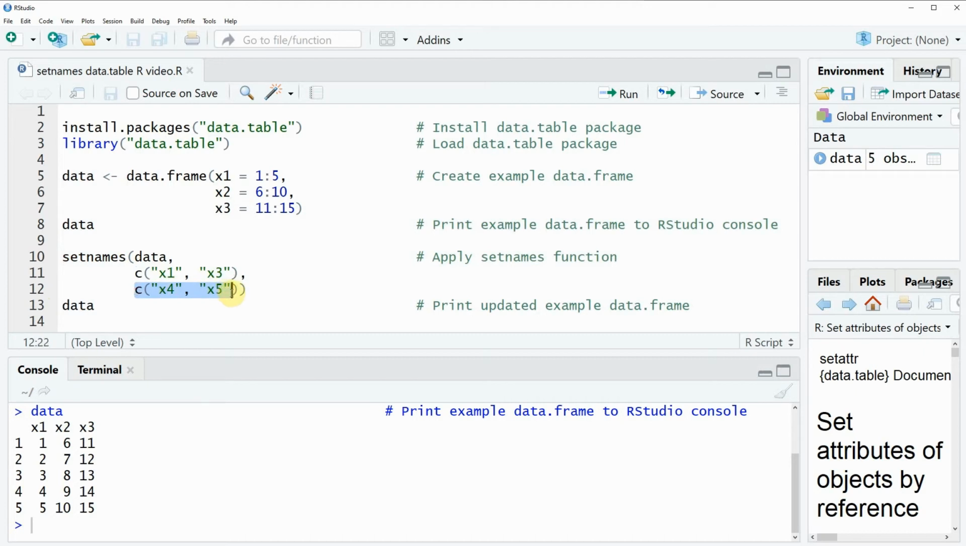And then you need to specify another vector in which you are specifying the new names that you want to assign to your variables. So in this case, I'm going to replace the variable name x1 with the new name x4 and the variable name x3 with the new name x5.